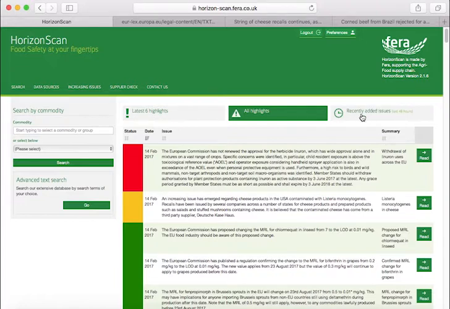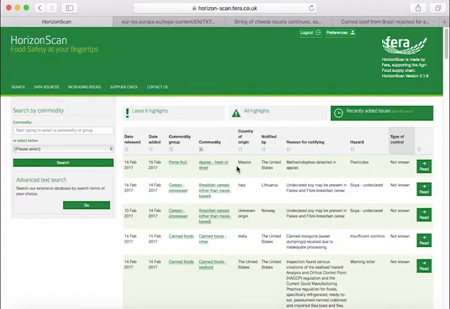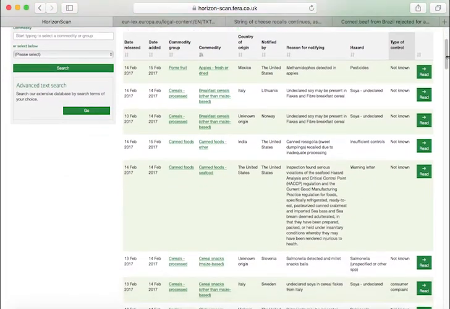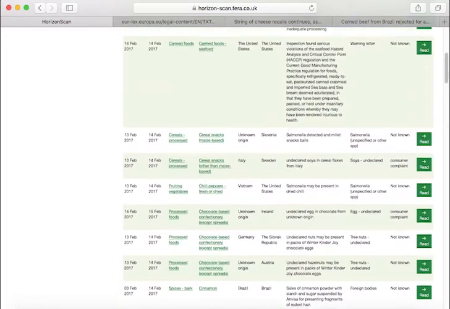The final tab on here is recently added issues. This is where we've added all the food safety notifications in the last 48 hours. The best way to look for it is under the commodity: click on the double arrow, and it will sort it into alphabetical order. I can now look through these commodities and see any that are related to myself or interesting to the company, and I can see what they are.